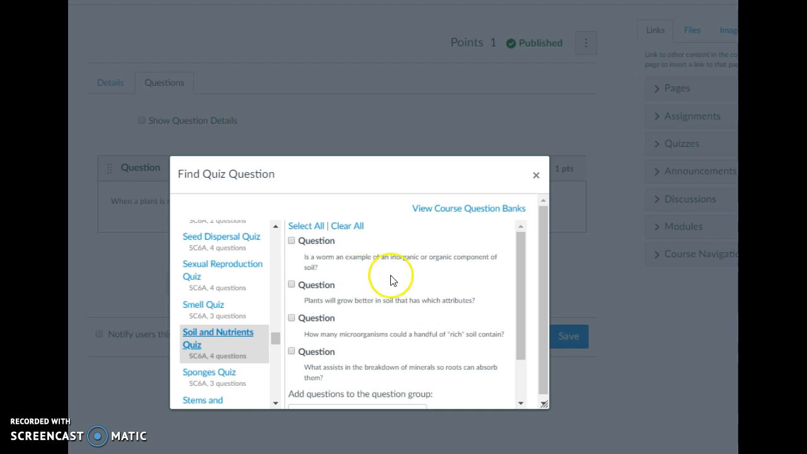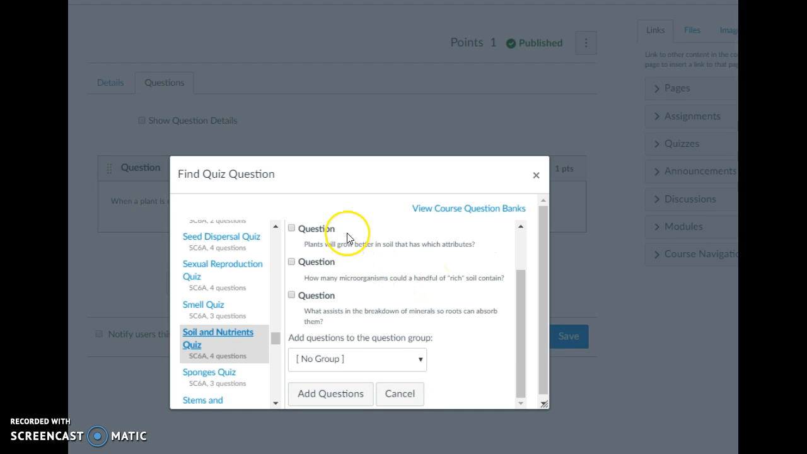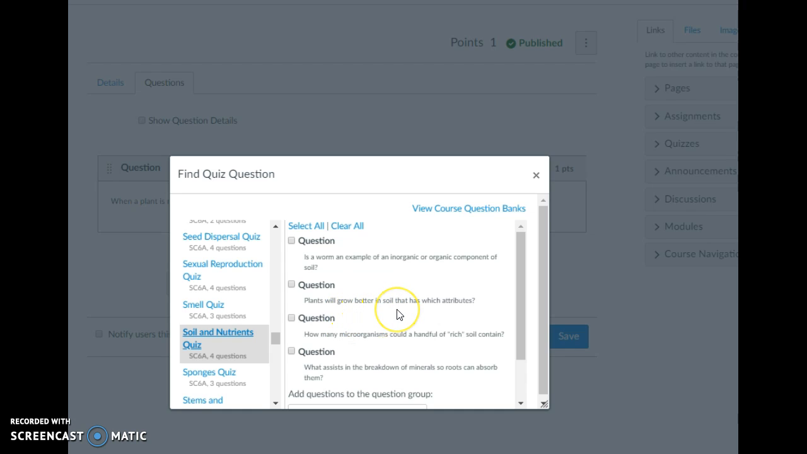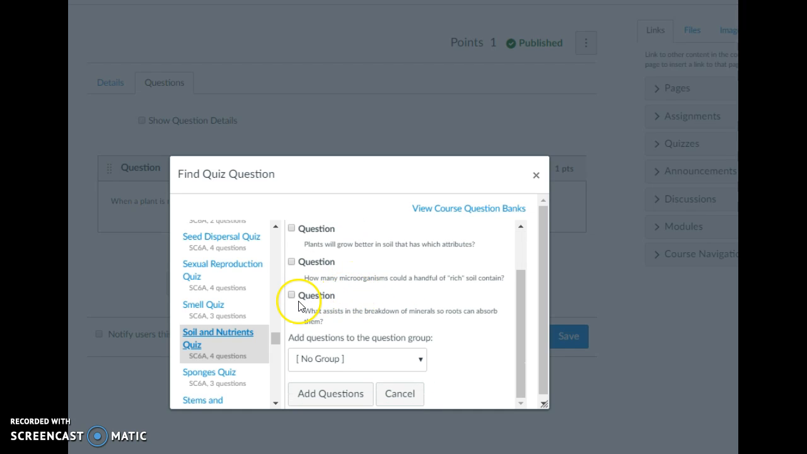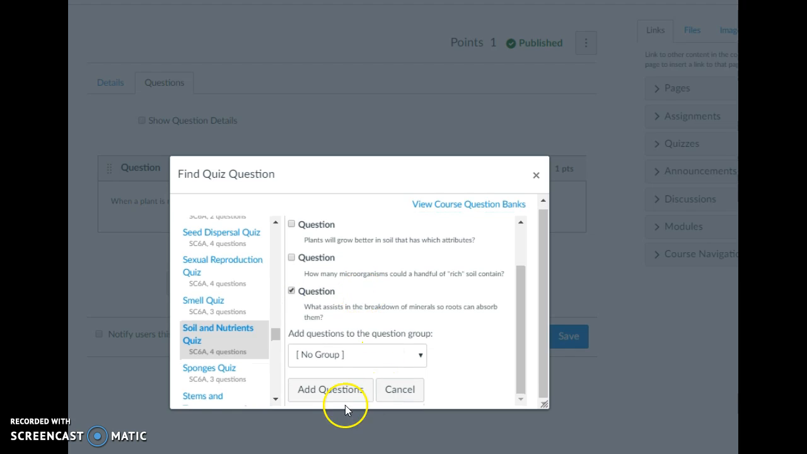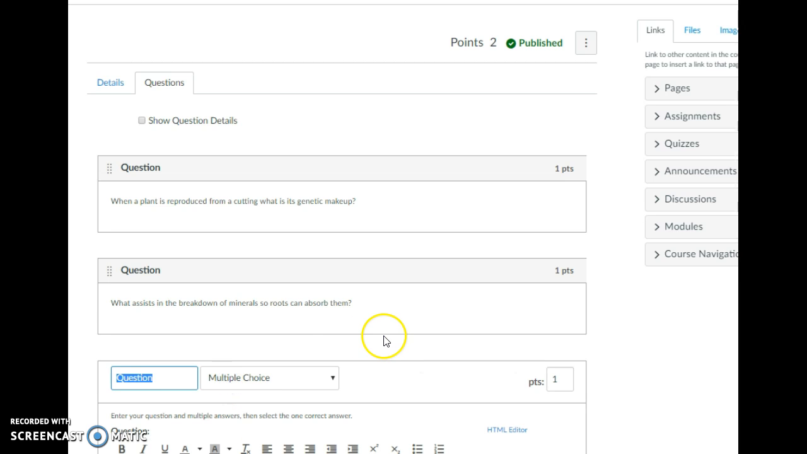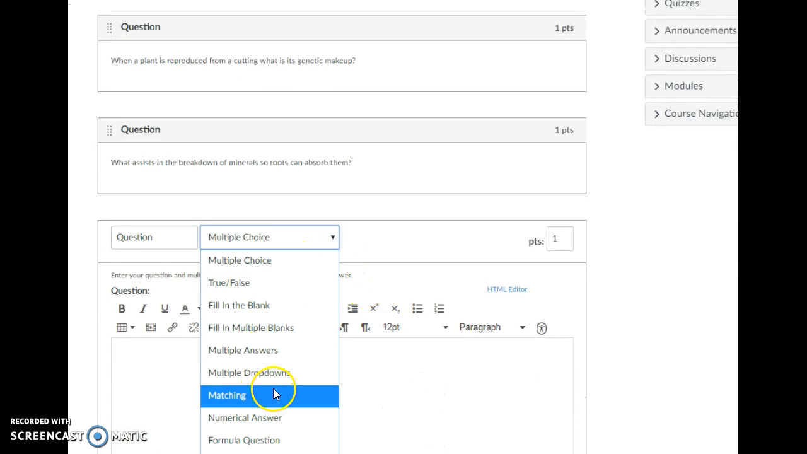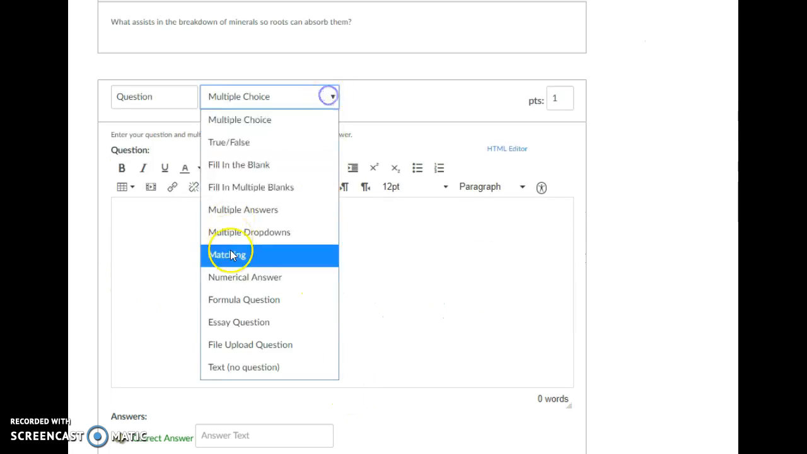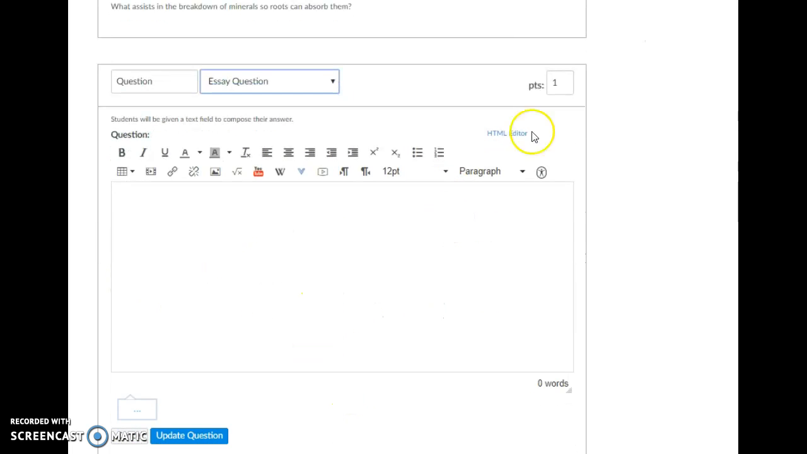So soil and nutrients, you can pick any of the ones from the question. Let's do this one. Add question. Ta-da, it's there. You didn't have to copy and paste. Now with the essay questions, you can do the same thing. But just select essay. Make sure you change the point value.